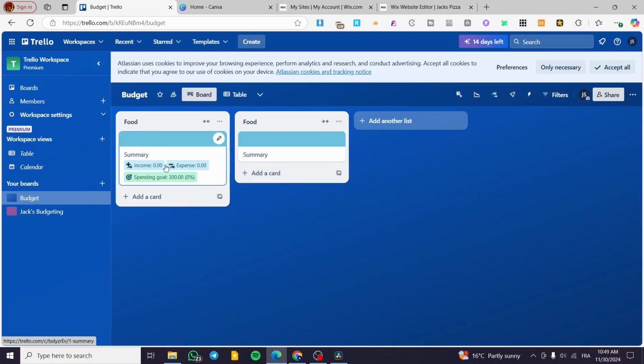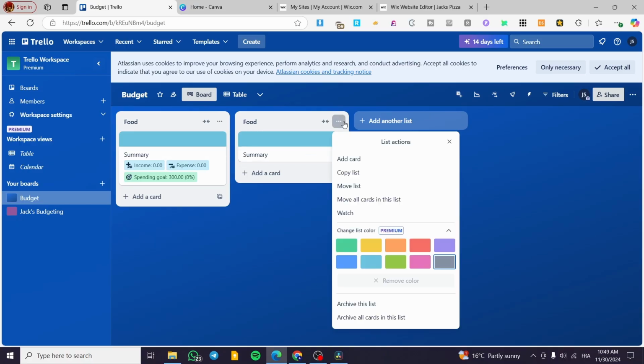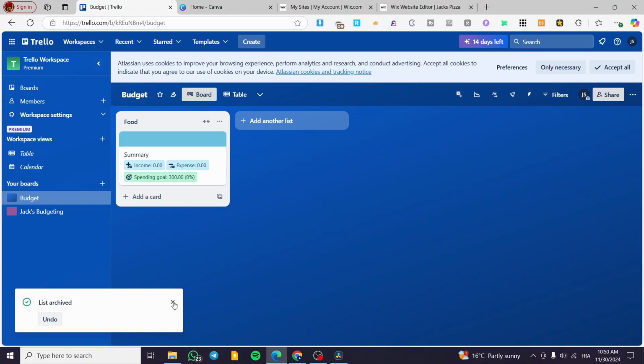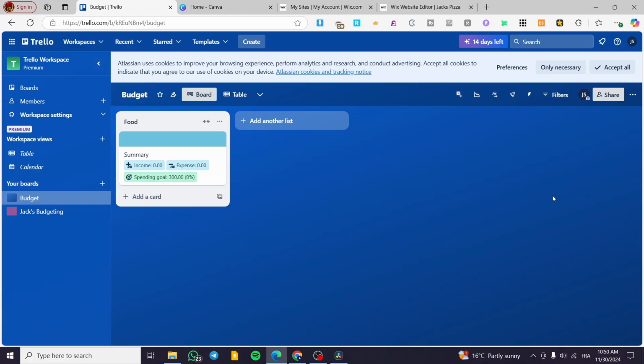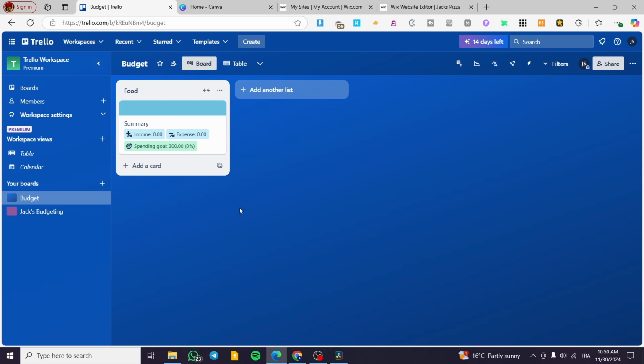As you can see, this is the list. Now we have the summary of it, so you can go ahead and remove that board. So I'm going to remove it. Archive this list, or you can go ahead and put it here. Now the navigation is a little bit heavy because I think that my PC is going to crack out from the storage. It doesn't matter. So we have here, as you can see, the summary, we have the income and the expenses, and the spending goal is going to be 300.